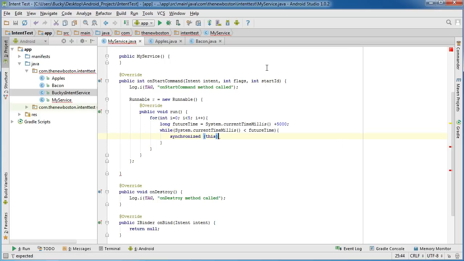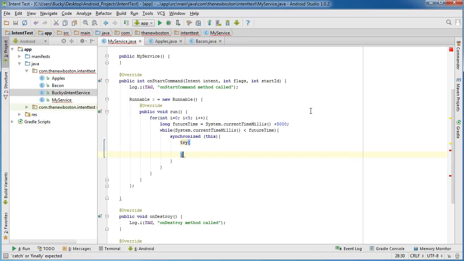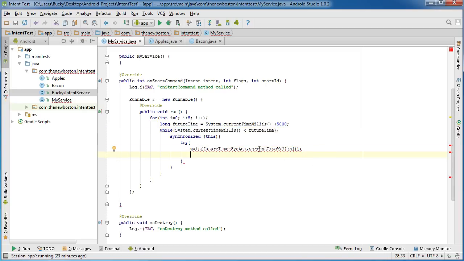Synchronize this. Alright, so we finally get to the good stuff. So all we're going to do is we're going to try to wait like before, and we're going to take that future time and subtract the current time. And why is it giving me an error? It is because I didn't catch my exceptions. Exception e.